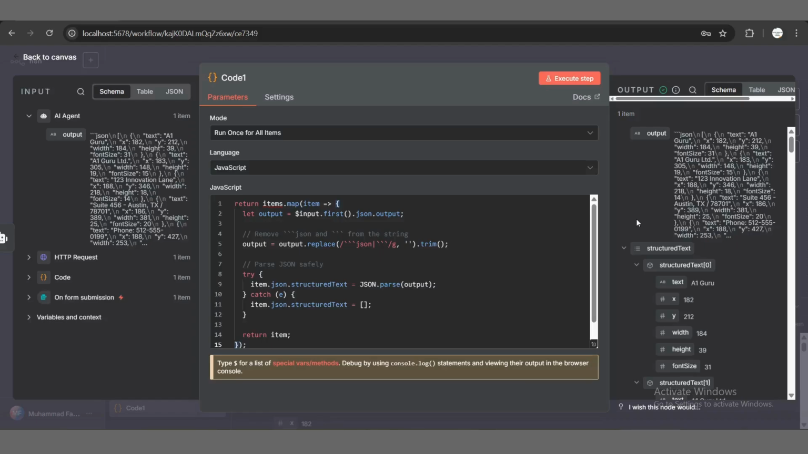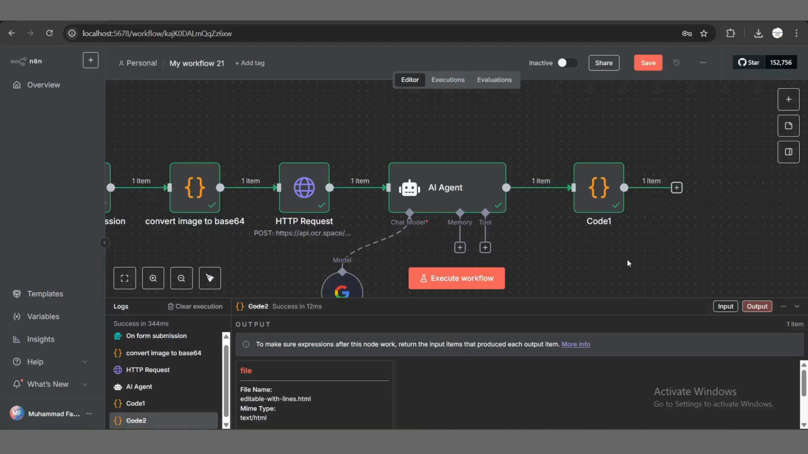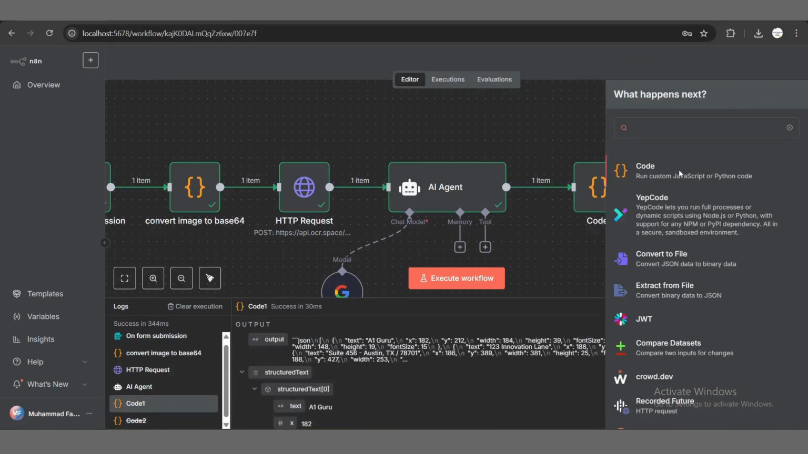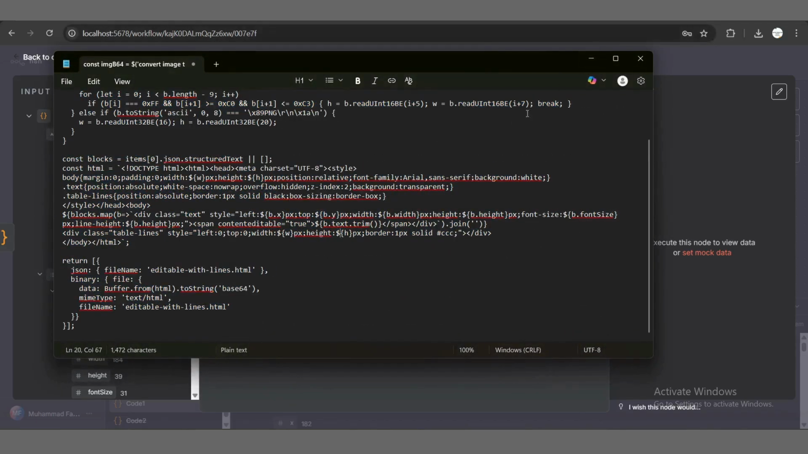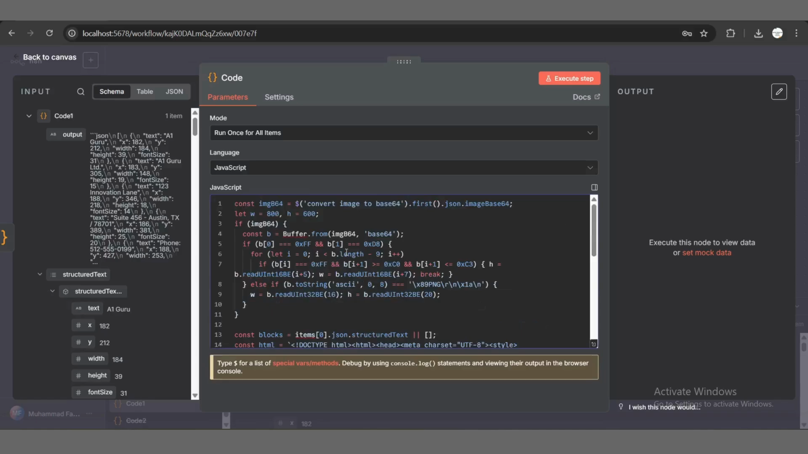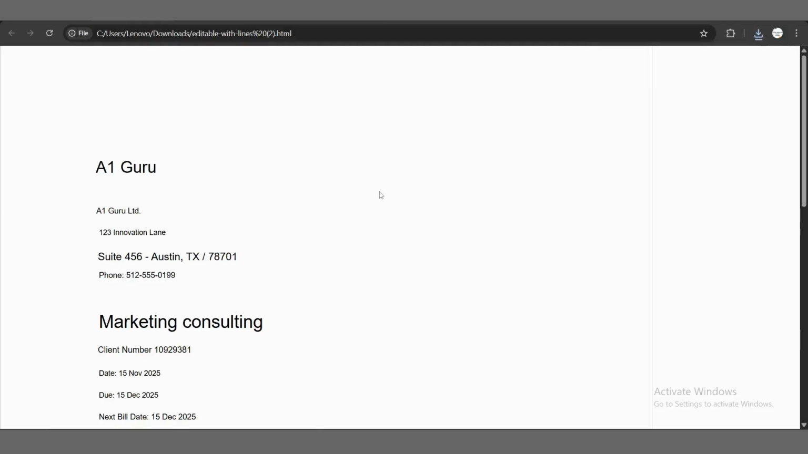Now let's move to the last step of our video to get the editable image. For that, I'll simply go back to canvas from here. I'll add one last code node. For that, I'll simply click on this add icon here and search for the code. And here in this code node, I'll add this code, copied from here. Don't worry, I'll provide you this code in the description as well. I'll simply paste this here. And now let's execute this step and see if it works or not. Here you can see it provides us the output. I'll simply click on this download to download this. And I'll simply open this one.